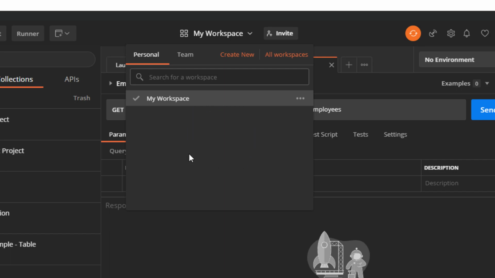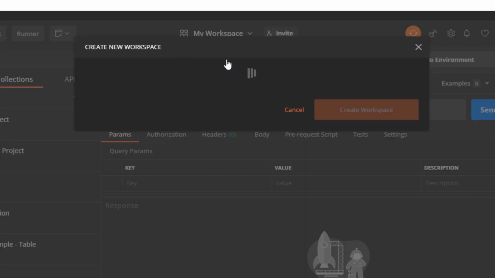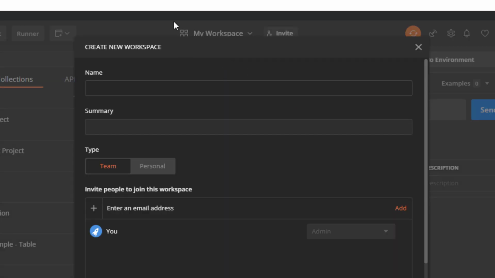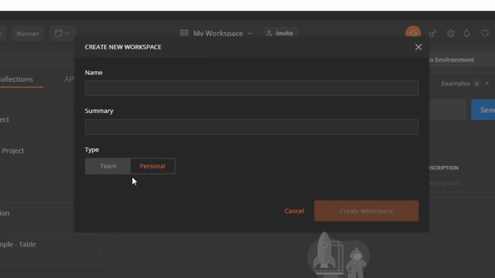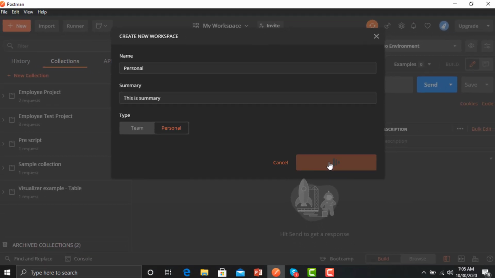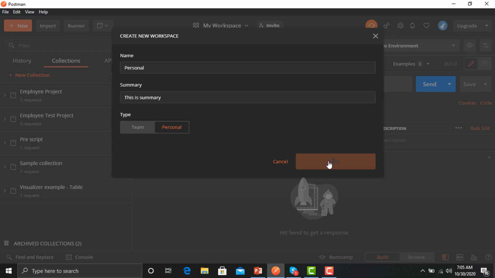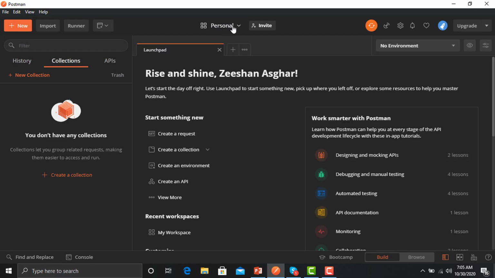Now if you want to create a new workspace, just click on this create new. It will open a new pop-up here, and first we will create a personal one. So I will provide the name here, personal, okay, and I will provide the summary. Okay, this is summary, and just click on create workspace. Okay, so it will create a personal workspace for you in Postman. And you can see here it is showing the personal one. Right now you're standing in this area and this area is basically reflecting this personal workspace, and you can see that on the left there's no API collection.